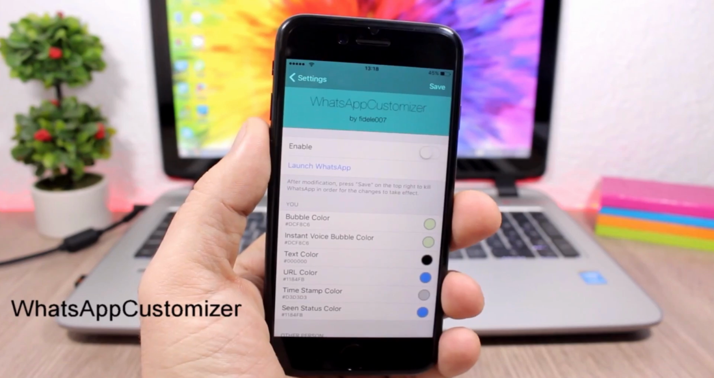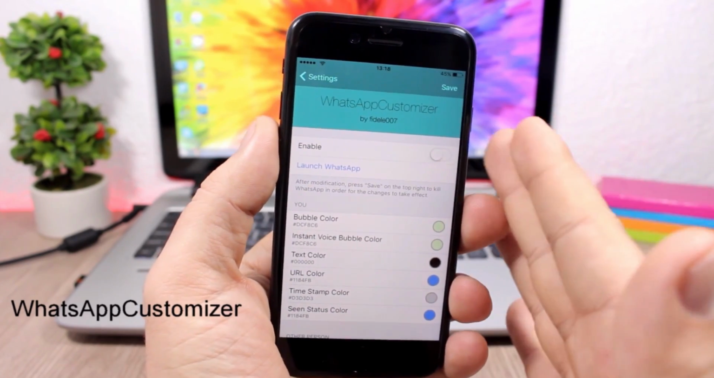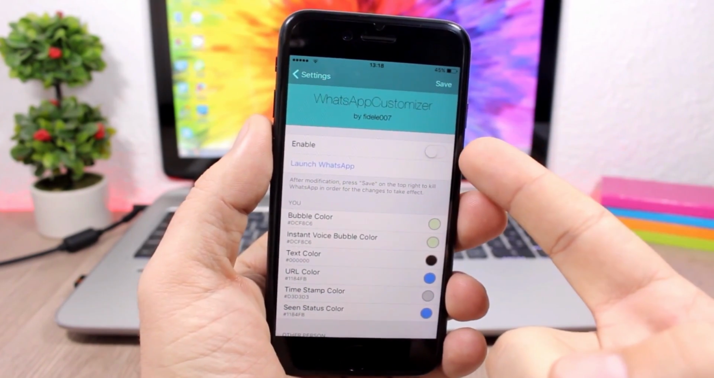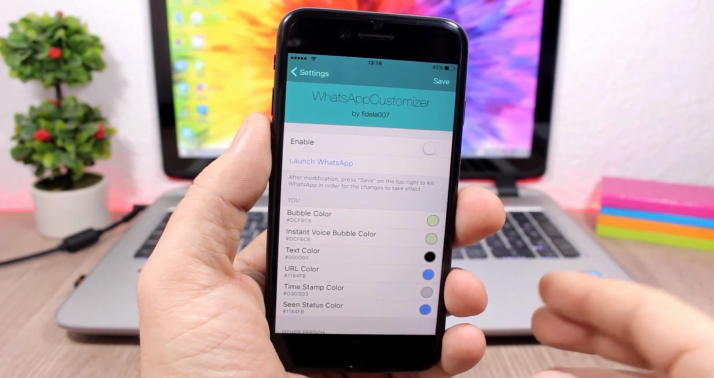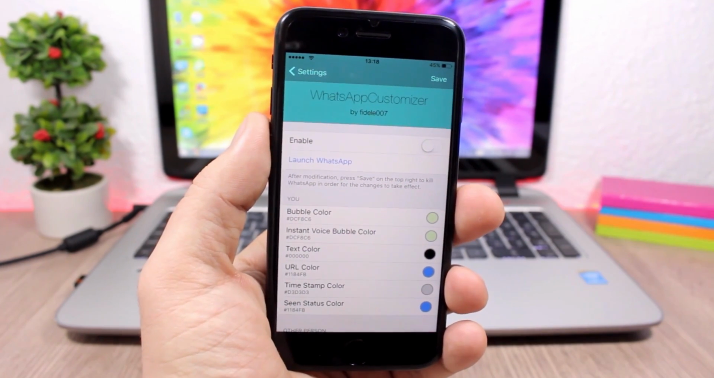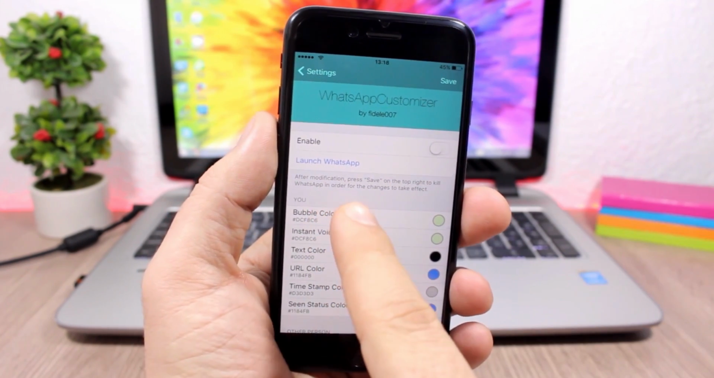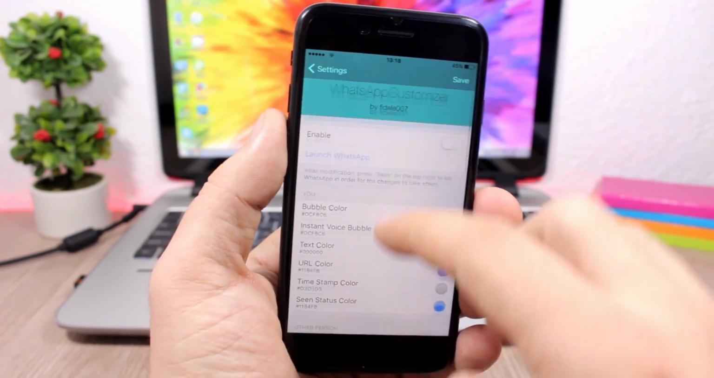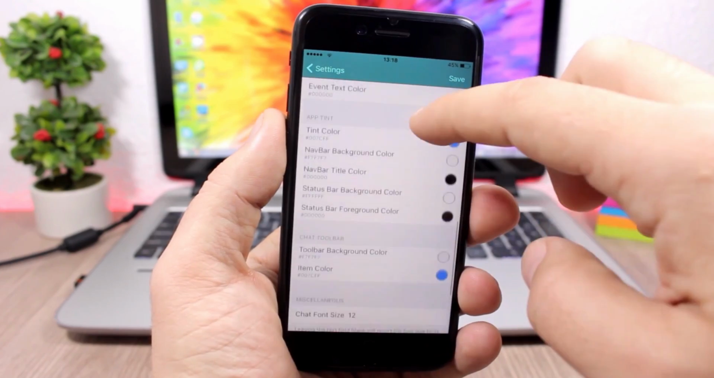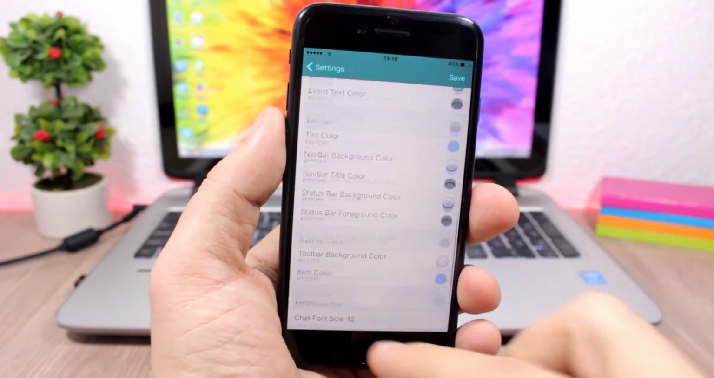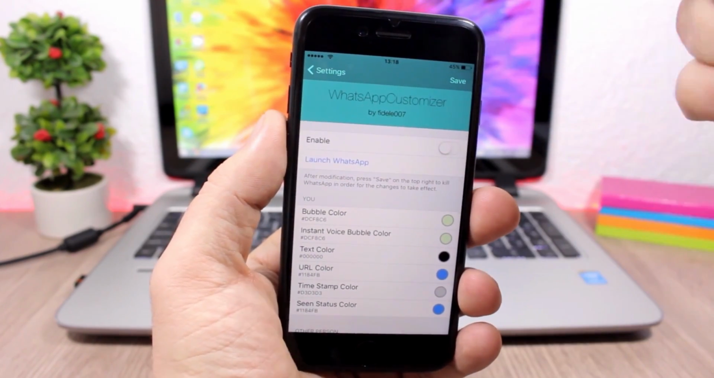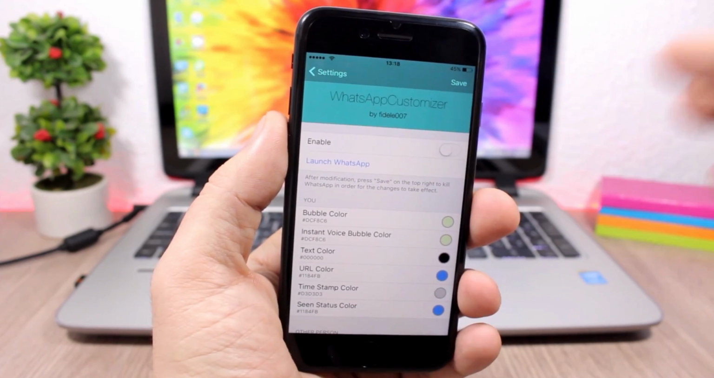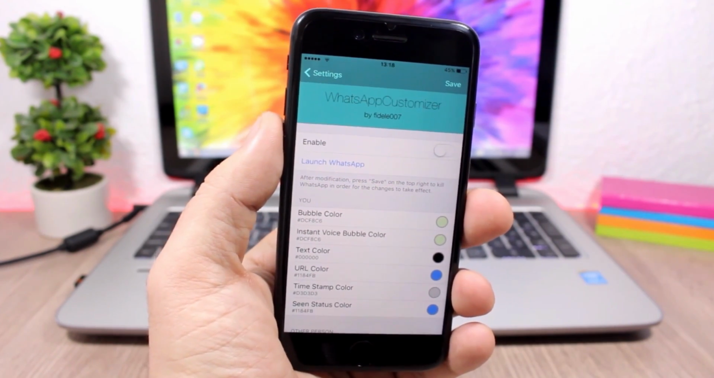WhatsApp Customizer. This tweak allows you to customize the WhatsApp app. So you have an enable button here, and then you have the bubble colors, the text colors, URL colors, and all that stuff, and you can go ahead and customize them directly from here. So you just pick any color you want for them. You have a long list of settings here that you can customize for the WhatsApp app. Then you will have to save here. Just tap the save button and it will save those settings for the app.